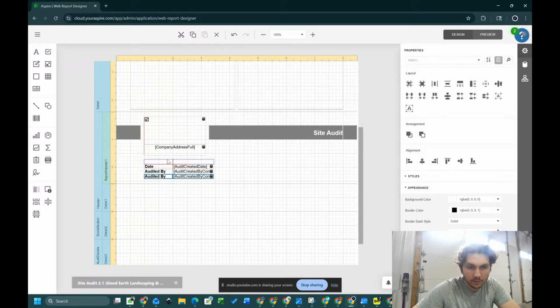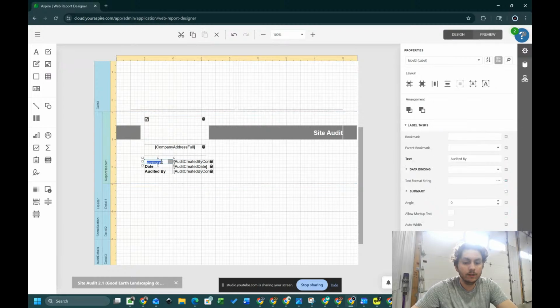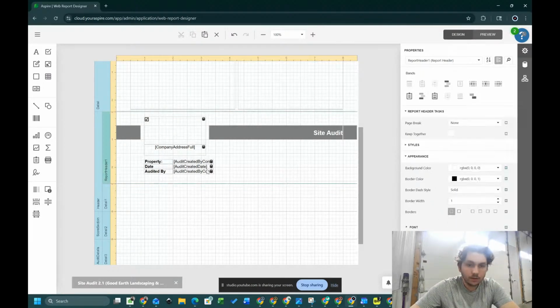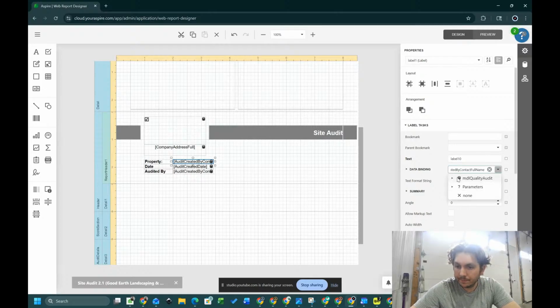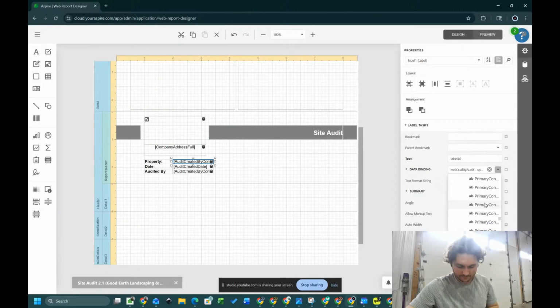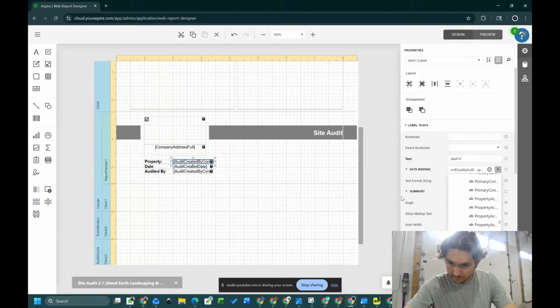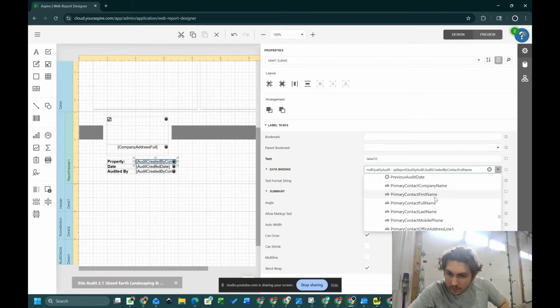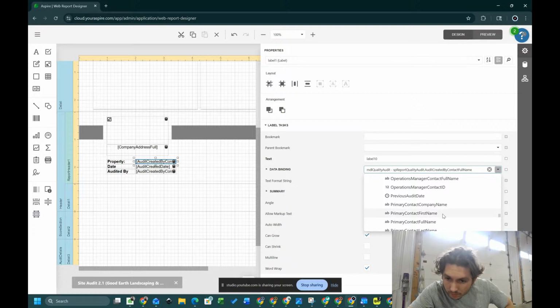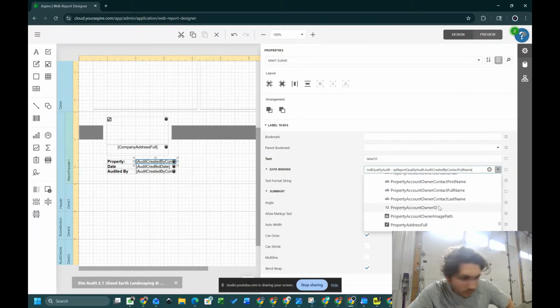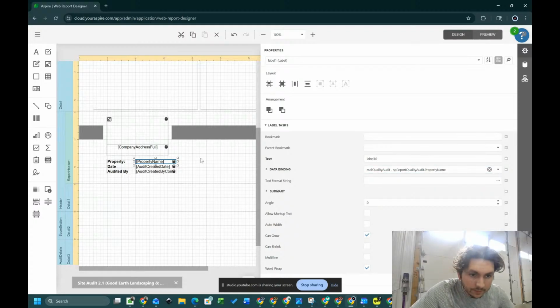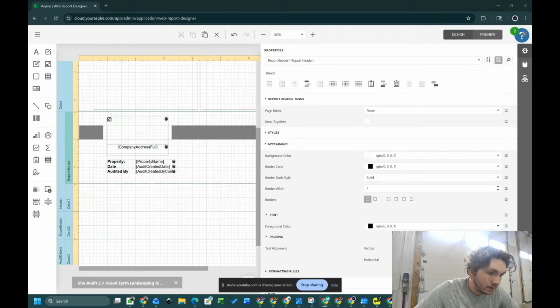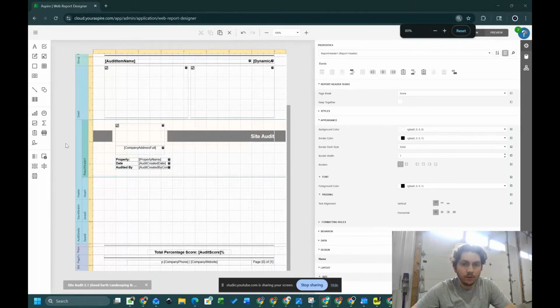This lower level, we're going to go ahead. This is going to become my new property. So property, and we're going to make this property name. Property name. Property name.